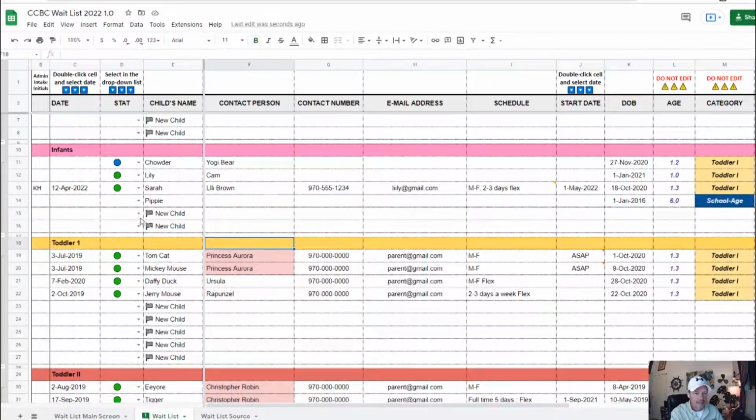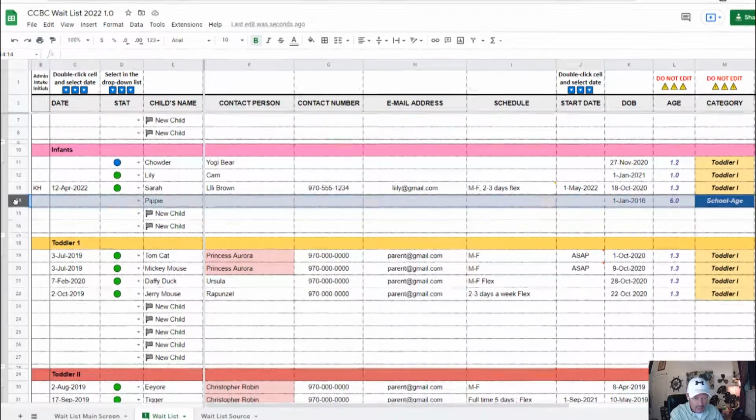Now watch what happens. I'm gonna click on Pippi on 14. I'm gonna click my mouse. If you look at my hand over here, it kind of grabs like this. See that?